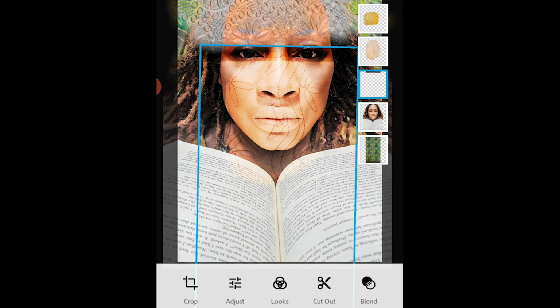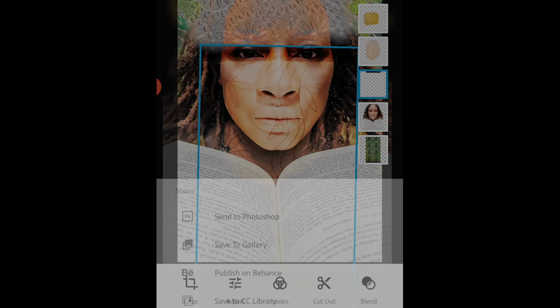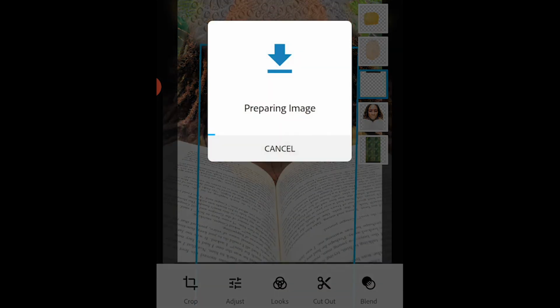And then we share it out. To share it out, we click our share button. By this being an Adobe product, we can publish to Behance, we can save to our Creative Cloud library if you have one, or you can save it to Lightroom. I'm just going to save it to my gallery. And that's about it.